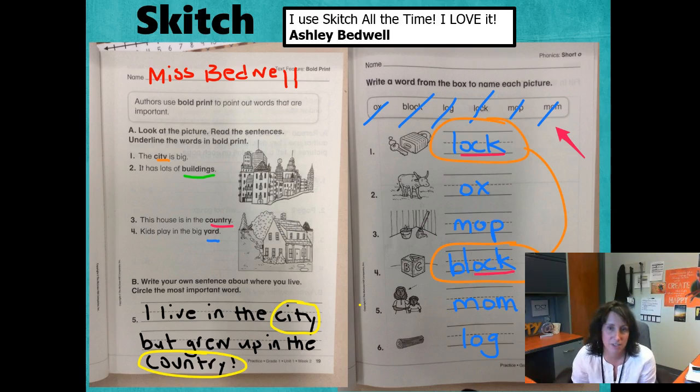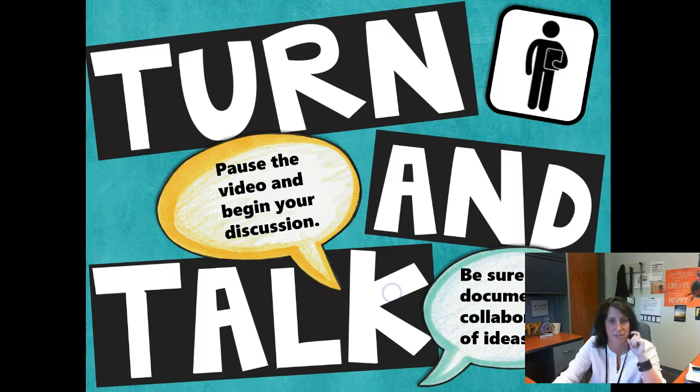Ashley Bedwell, who's at South Creek, says that she uses Skitch all the time and she loves it. She's got some of the workbook pages from Reading Wonders up there, and then she's modeling for the students what they need to do on those workbook pages. Again, you're not tied to the document camera. You can walk around the room and interact with students when you're using one of these apps.